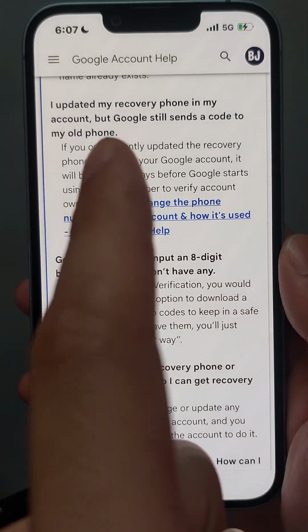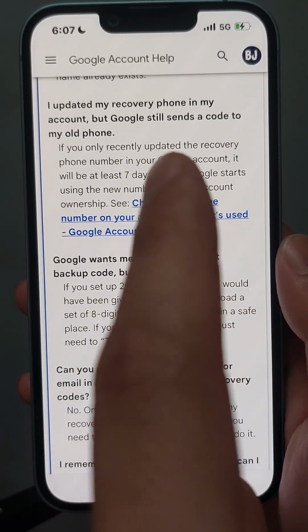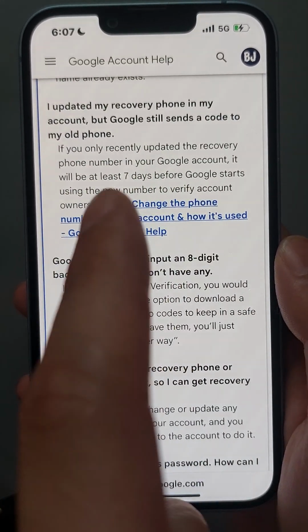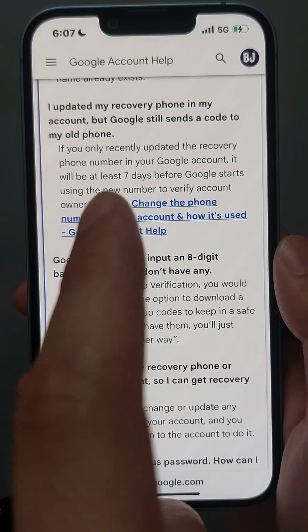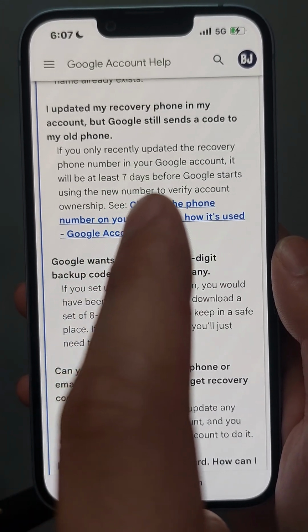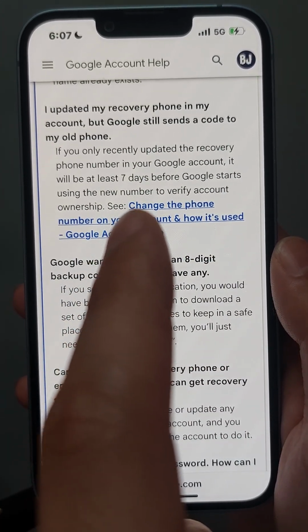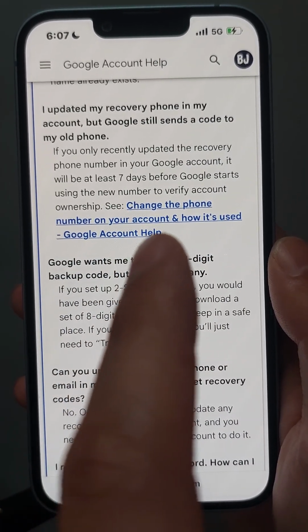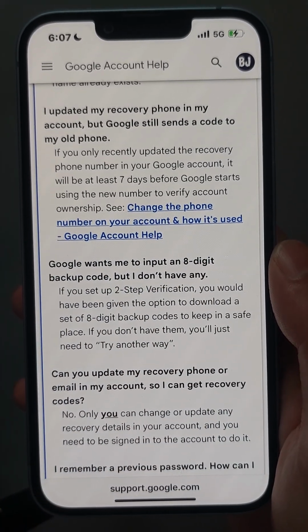I updated my recovery phone in my account, but Google still sends a code to my old phone. If you only recently updated the recovery phone number in your Google account, it will be at least 7 days before Google starts using the new number to verify account ownership. See "Change in phone number, how it uses" in Google Account Help.